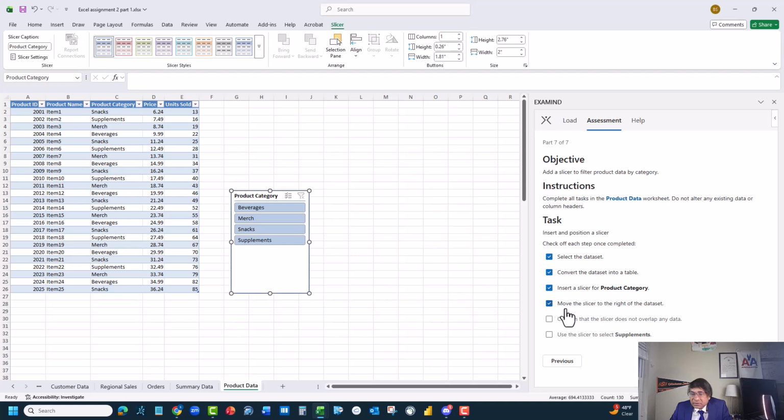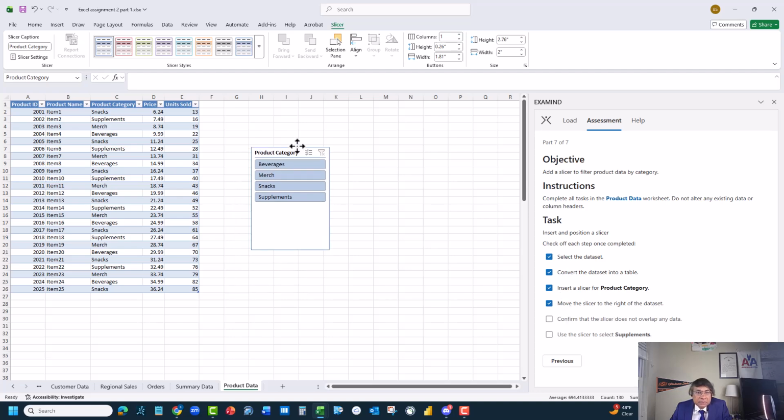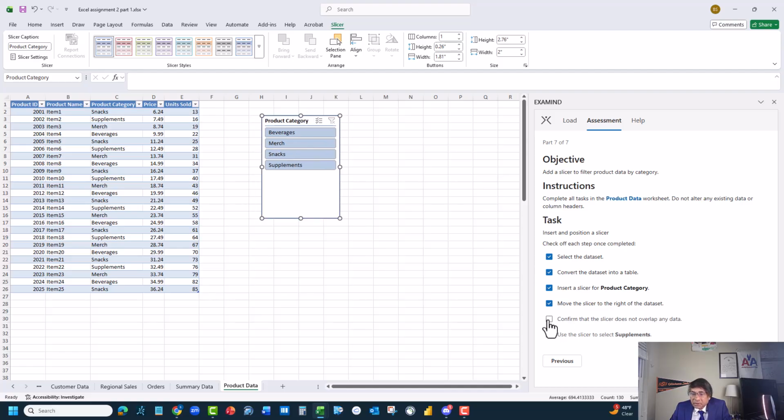Move the slicer to the right side of the data set. Right side of the data set, not at the bottom over here. Confirm that the slicer does not overlap any data. No, it does not. I can move it around.